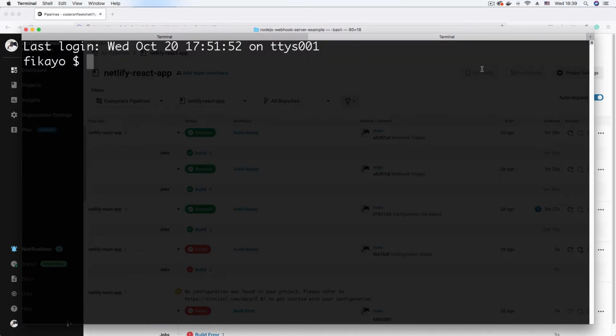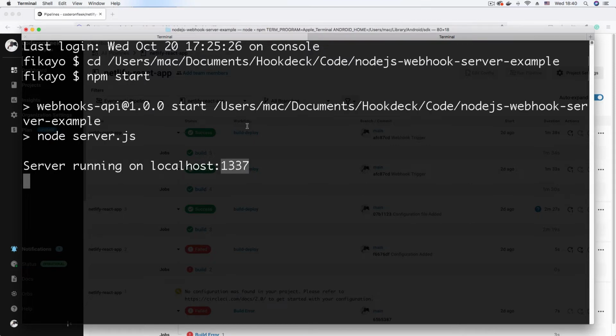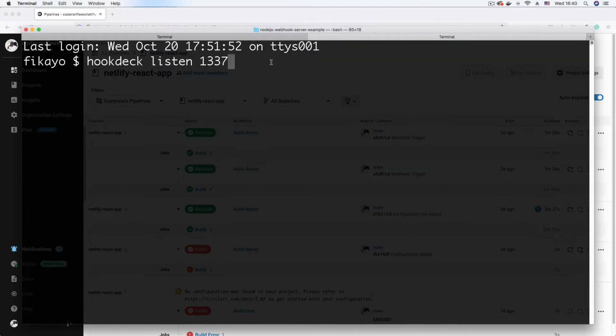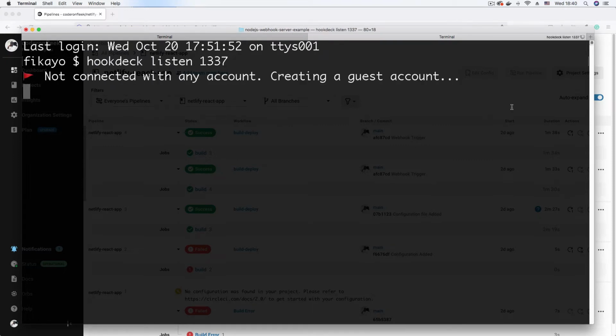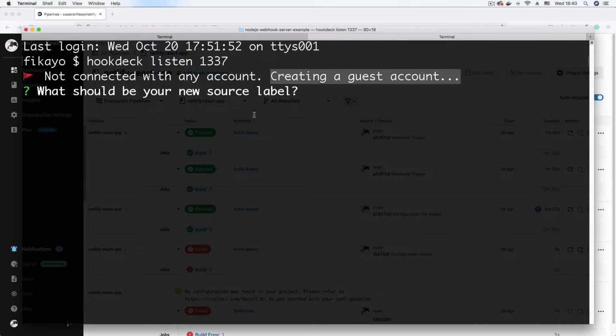To generate a webhook URL, simply type hookdeck listen. Then you provide the port. This is the port on which your API is running, which is 1337. So we say 1337 and hit enter. We're just going to wait for Hookdeck to start the interactive CLI process for creating the webhook. Because I'm not logged in, Hookdeck is going to create an automatic guest account. So that should be good enough for this demo.